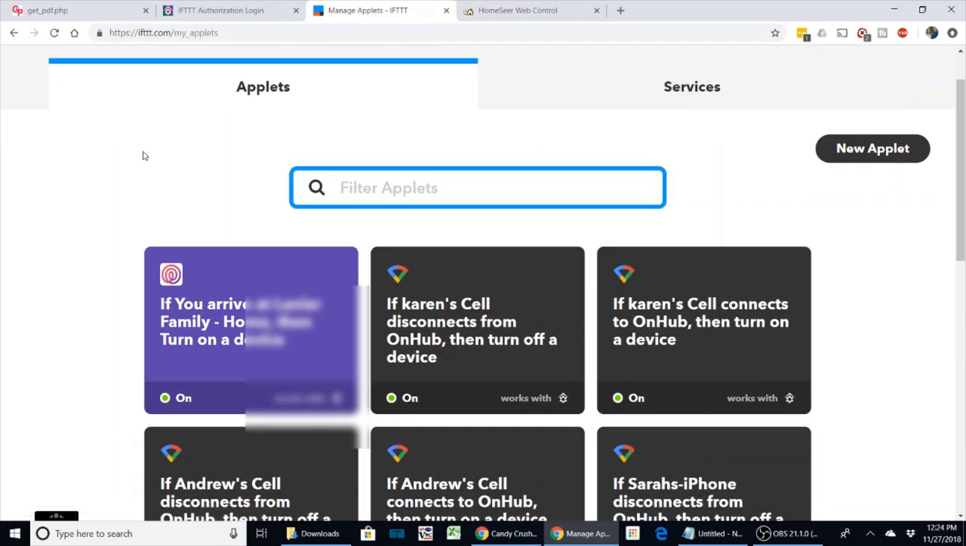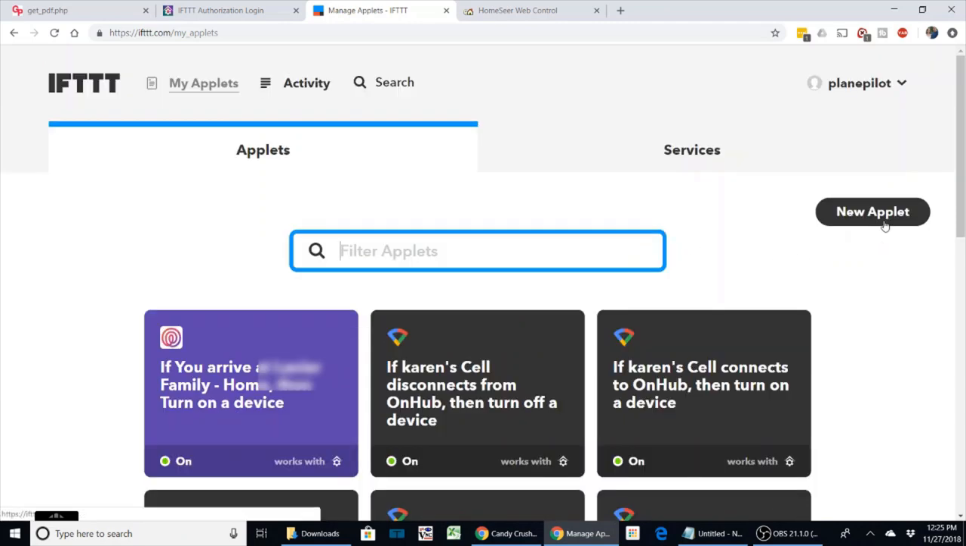And here you can see I have a couple. I've been playing with the Life 360. That's another application you can run on your phones that basically gives you the status of where you're at. So if you don't have a Google Wi-Fi router, you can use Life 360 to say if you've gotten home, turn on your events. So what you want to do is create a new applet.